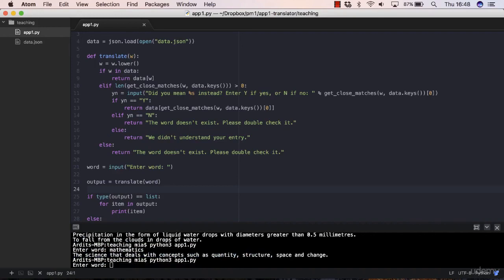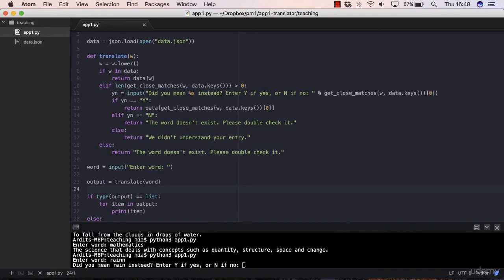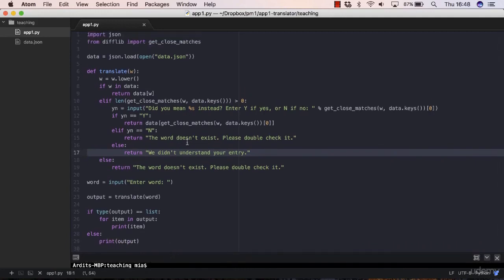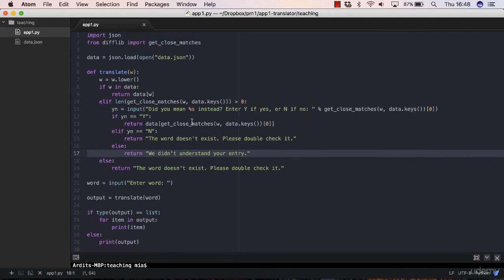Let's try the other scenario as well. Rain. Did you mean array instead? No. The word doesn't exist. Please double check it. So we got this line here executed. So yeah, this is the complete code, and I think we can consider our program complete now. So that's what I thought of adding to the program.